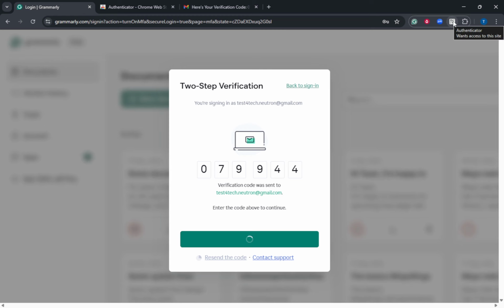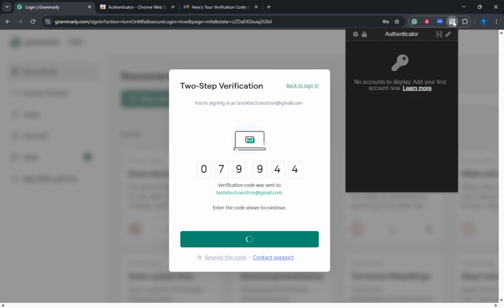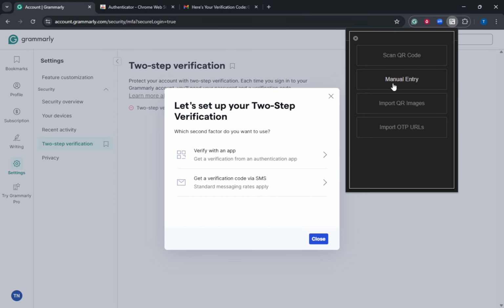Choose the manual entry option. Different tools may word this slightly differently, such as manual entry, enter key, or enter setup key. They all mean the same thing. You're going to paste or type the secret key from the website into the authenticator.